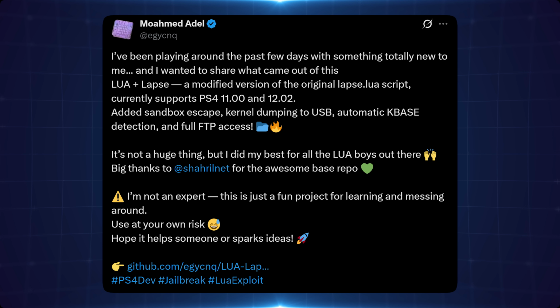Lua plus Lapse, a modified version of the original Lapse.lua script, currently supports PS4 11.0 and 12.02, added a sandbox escape, kernel dumping to USB, automate K-based detection, and full FTP access." So we did not have any post-exploitation steps with the Lapse exploit when loaded through Lua up until now. Now it will dump the kernel with this version to a USB drive if you have a USB plugged in when you load it, and it will also escape the sandbox so that you can get root FTP access.